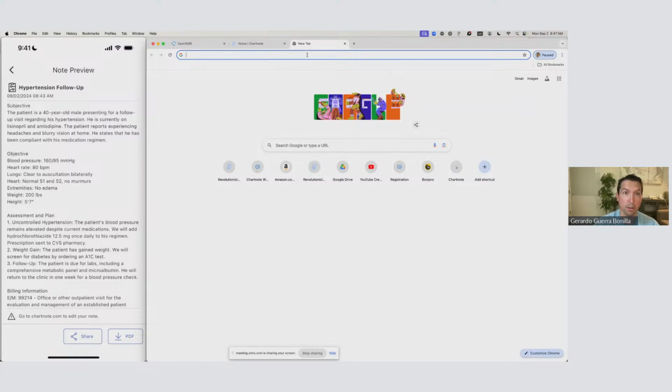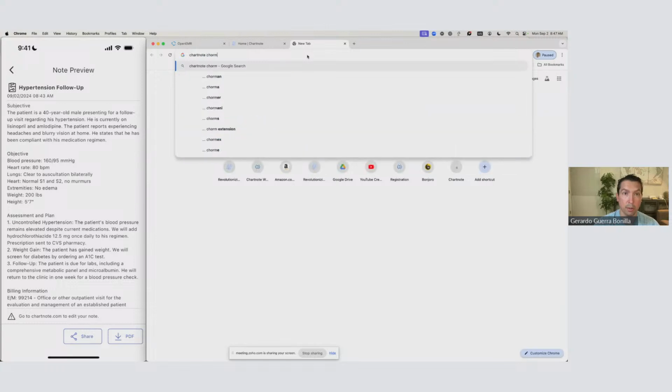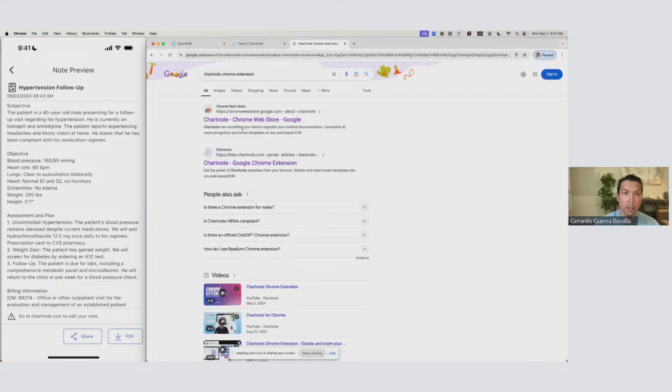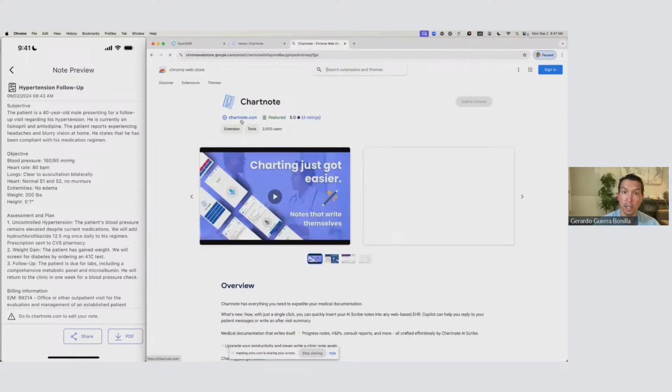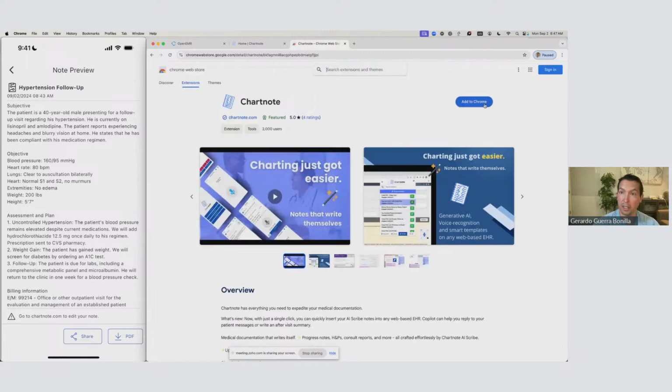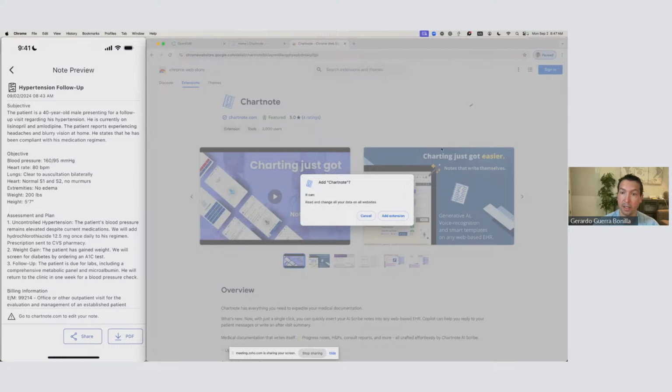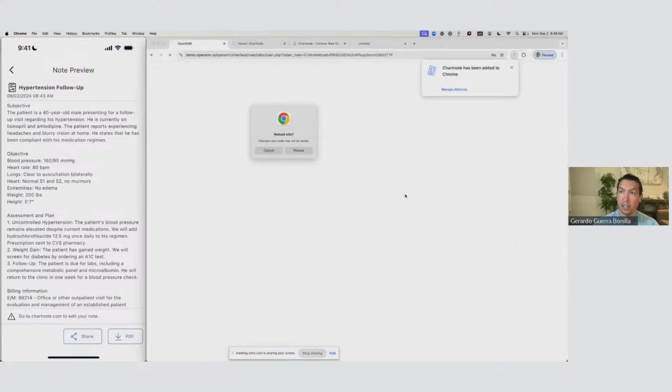So you search for Chartnote Chrome extension. It's the first result, and it's easy to install. Just with one click, you're gonna add the extension.